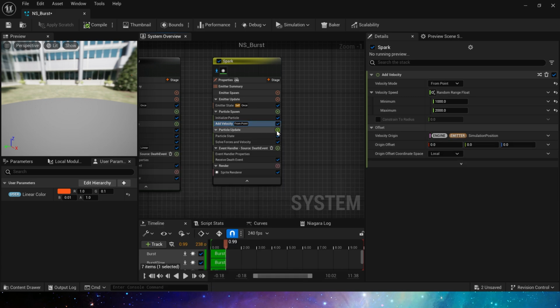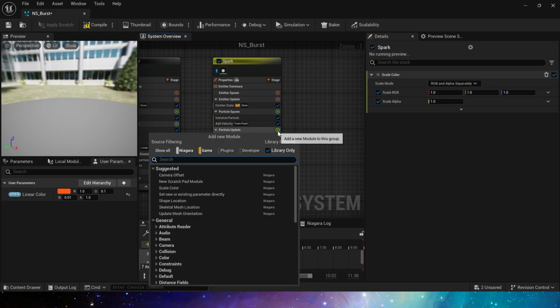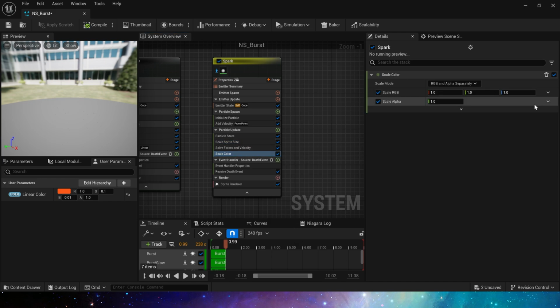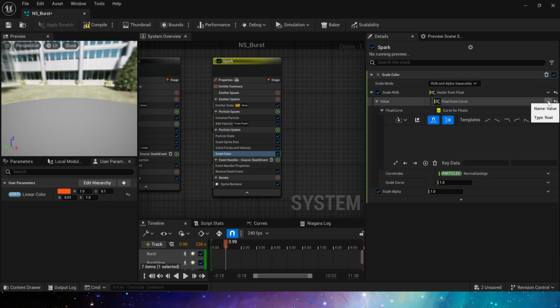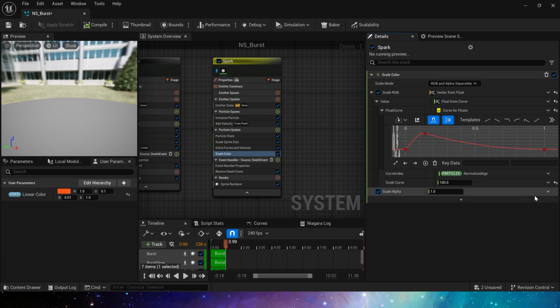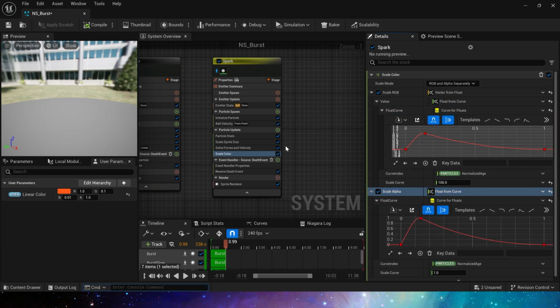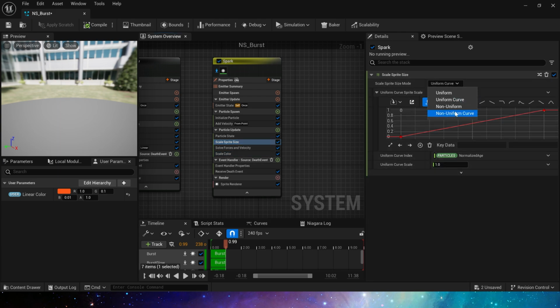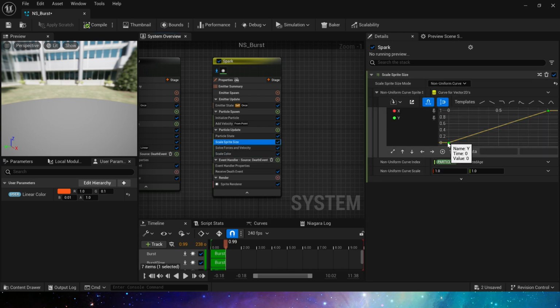In the particle update, add scale color and scale sprite size. For color, we still use the previous template curve, but this time the color will be stronger, so set it to 100. Alpha is same. Scale sprite size can use non-uniform curve to set the X and Y axis. First set Y axis, make the start value of the Y axis larger, change it to 5, and set it to 0 at the end, so that the curve drops faster, which particles will also quickly disappear. The x-axis can be set to 1 at the beginning and 0 at the end.